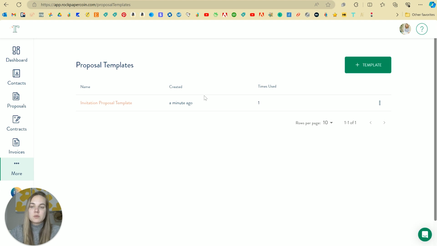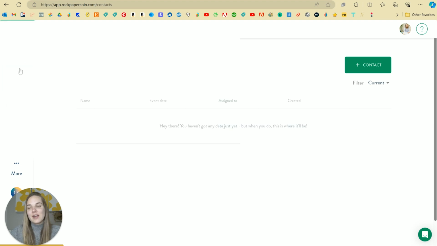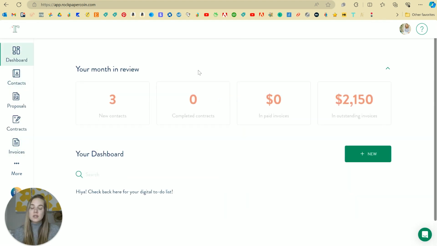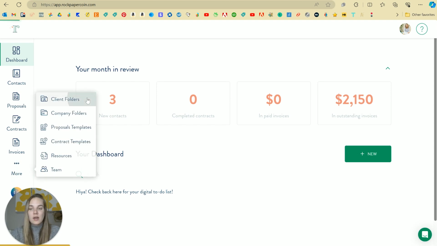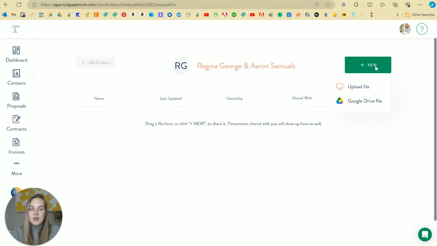The way that you build out these proposals is very similar to how you build out contracts, invoices, and even all the contact information here in Rock Paper Coin. I think this is such a great system if your business is already using any outside systems and you just need someone to collect the payments, get the contract, etc. You can do some file sharing here, like client folders. And they even have Google Drive integration, so you can add something from your Google Drive or upload it, and then your clients will be able to see that directly as well.